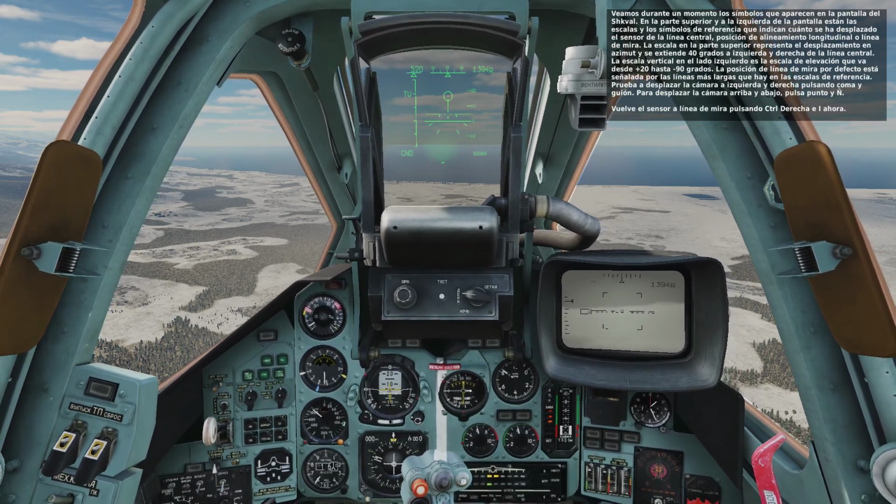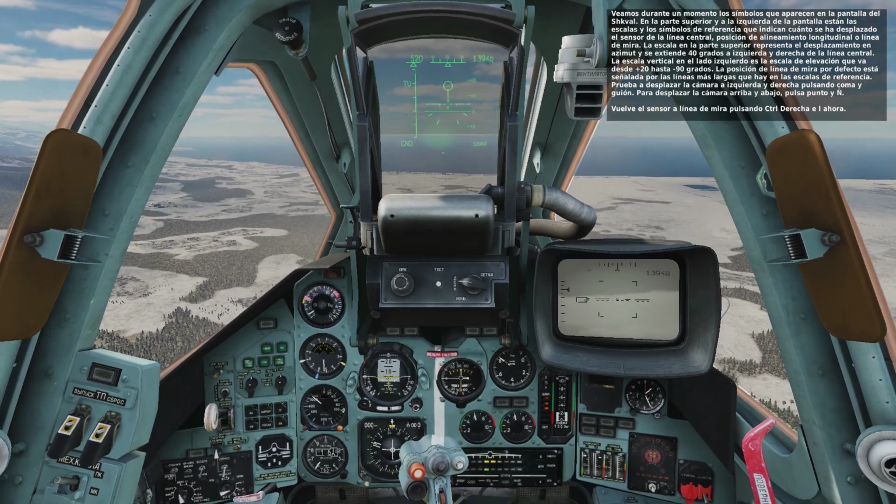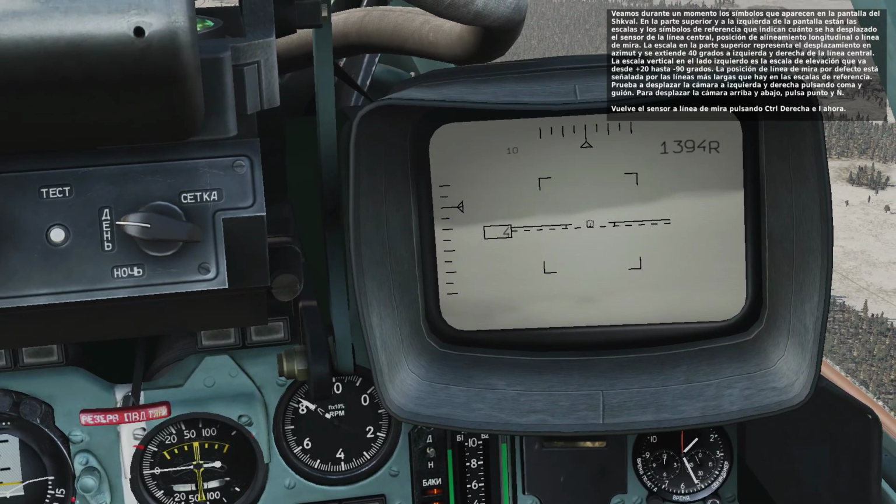Let's talk a little bit about the symbols you see on the Shkval display. On the top and left side of the display are scales and reference carats that indicate how far your sensor is slewed off from the center line bore sight position. The top scale is your azimuth slew that extends 40 degrees left and right of center line. The vertical scale on the left side is your elevation scale that ranges between positive 20 and negative 90 degrees. The default bore sight position is marked by the longer lines on the reference scales.